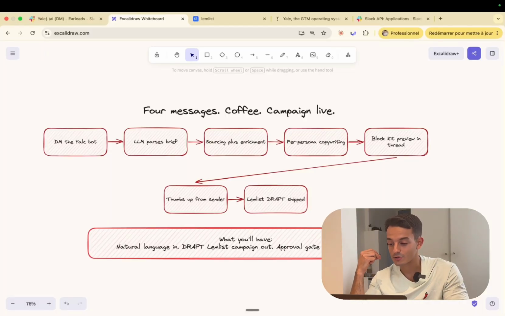Then once you validate the copy, you can just say go, give a thumbs up on the message, and it's going to create a draft Lemlist campaign for you. You can then jump on the app, verify if you want to do a final check, and click on launch once the campaign is ready. So let's get to it.